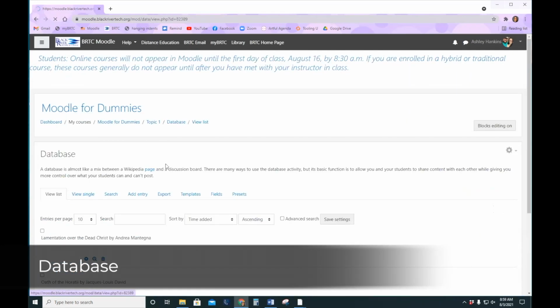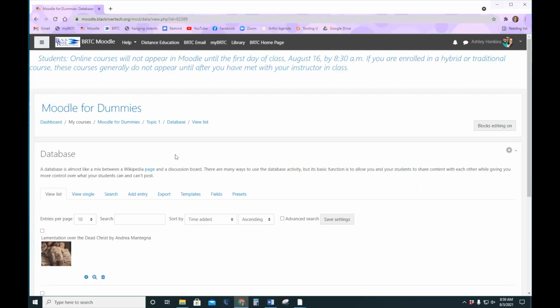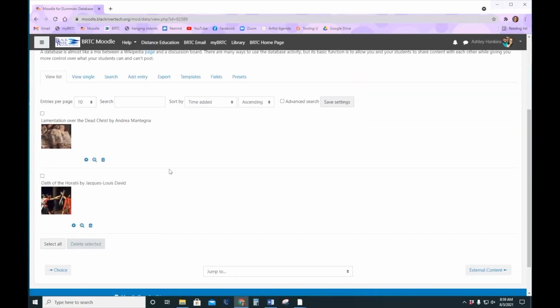Next is the database. So the database is kind of a mix between a Wikipedia page and a discussion board. There are many ways to use the database activity, but its basic function is to allow you and your students to share content with each other while giving you more control over what your students can and can't post. So on a discussion board, when they post something, it immediately goes up. On the database, you have to approve things before they show up. It also has a list view and a single item view.